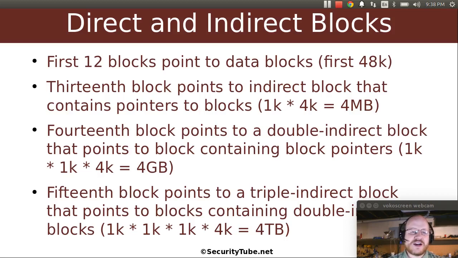The 13th pointer is an indirect block, and what it has is a block that contains pointers to other blocks. So if I have a 4K block size, and each pointer is 4 bytes, I can store 1K of pointers to 4K blocks. So this allows me to store a file that is as large as 4 megabytes plus 48K. So I can store quite a few files in that space.